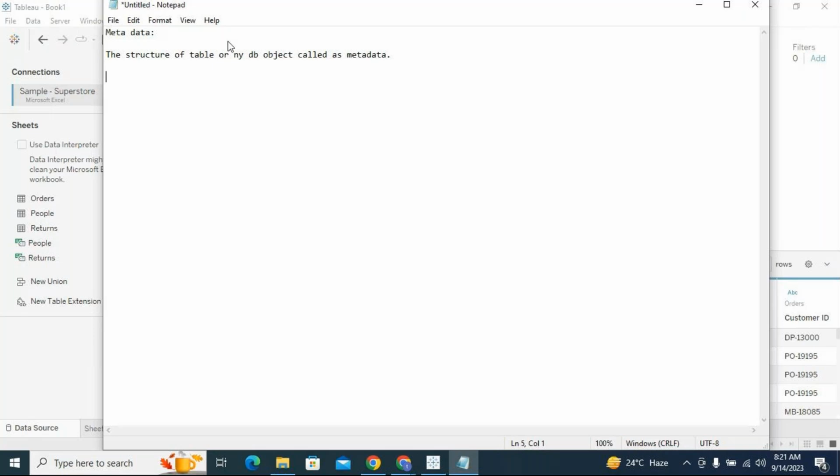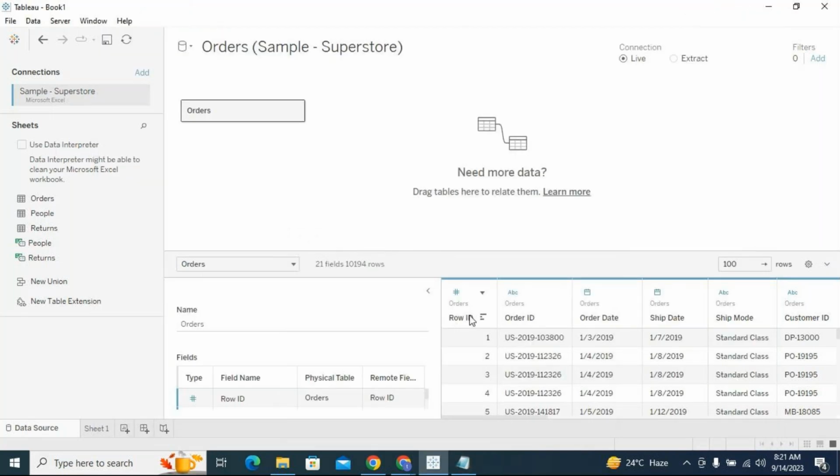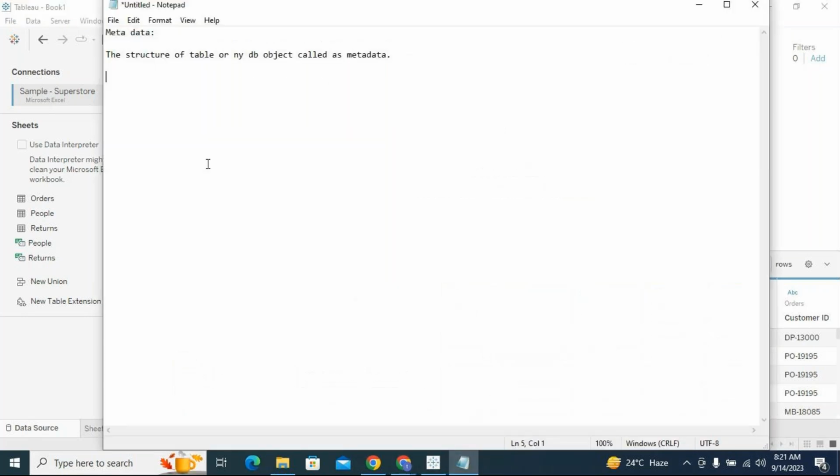Correct? So what is a structure? Structure means we have this table, row ID and everything, except the records. The remaining everything is called a structure. The skeleton of the table is called a structure. Okay, so it doesn't have any information. So what type of information will it have?